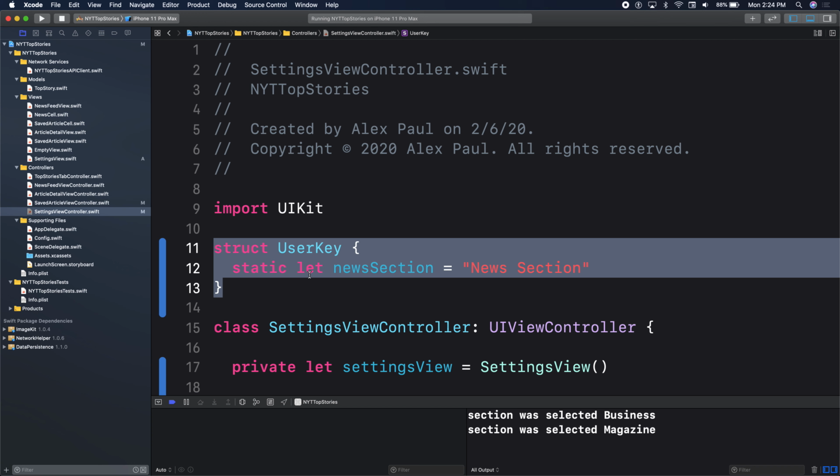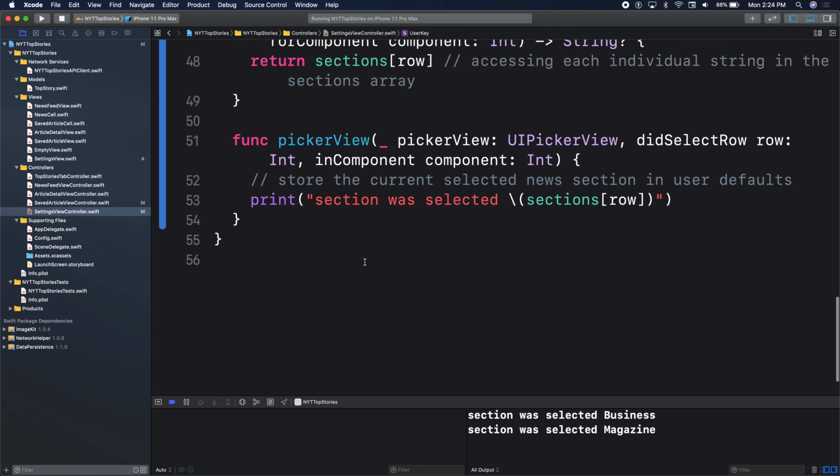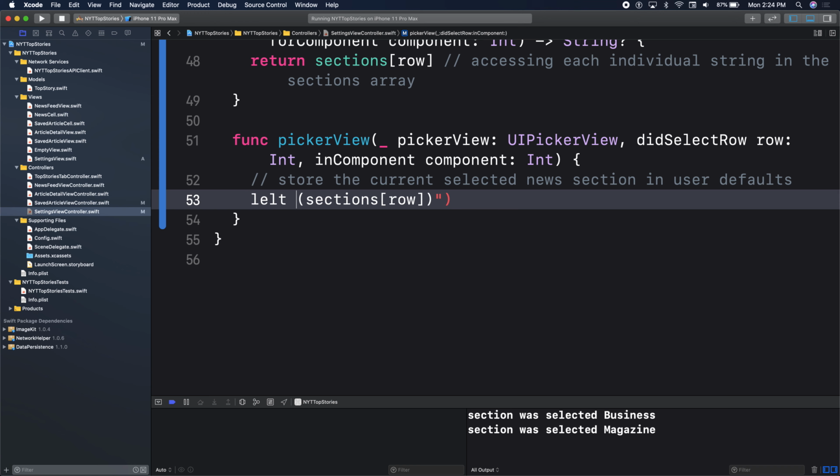Okay. Did we all type out our struct user key? Yes. All right. Awesome. Now let's go to the very bottom, remove our print statement here. Actually, let's just do this and say let section equal to this, like that. Why do we have to remove all our hard work?